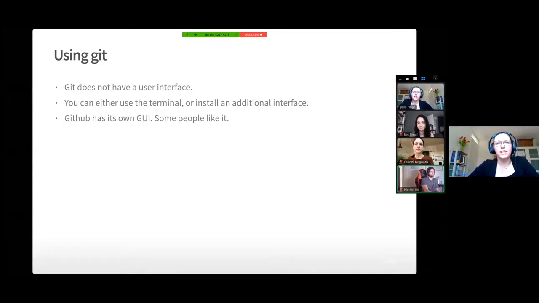Some people really like it. I don't have a lot of experience with it, but I can say that most people seem to be pretty happy with it. What you can also use is RStudio as a user interface. And for lots of students that I work with, this is super convenient because they already use RStudio for other stuff. So they don't have to install anything additionally. And that's why I also recommend it. It's a pretty minimal user interface, but it works for most purposes.